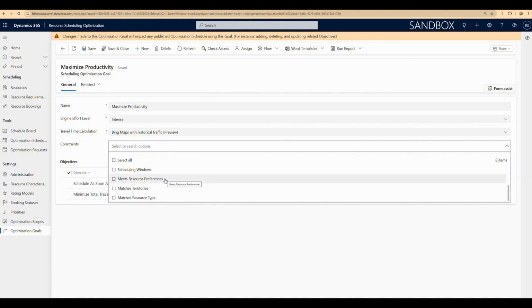The next would be the resource preference. On the work order, if a certain resource is preferred, then that resource is preferred here as well, and no one else is sent. Next is the territories. I'm not sent somewhere else. That is not my territory.